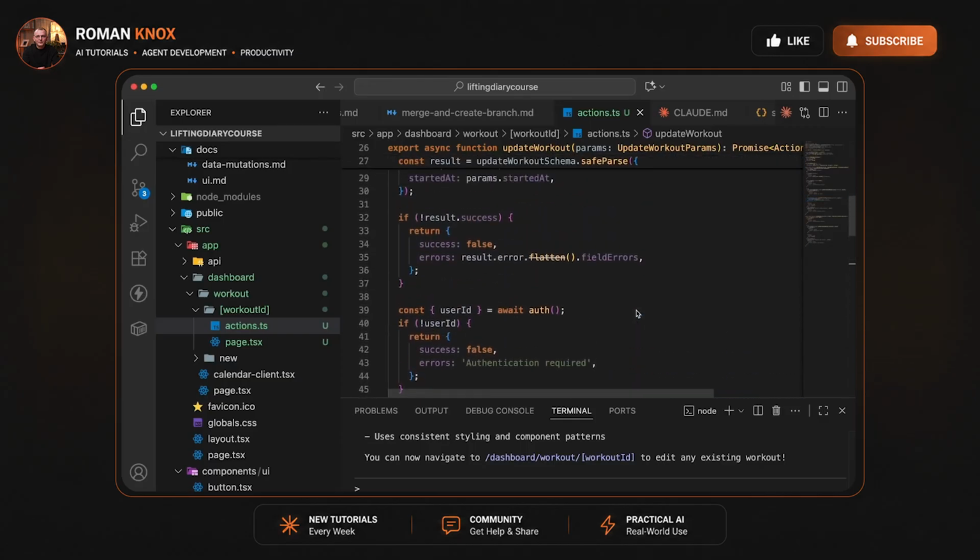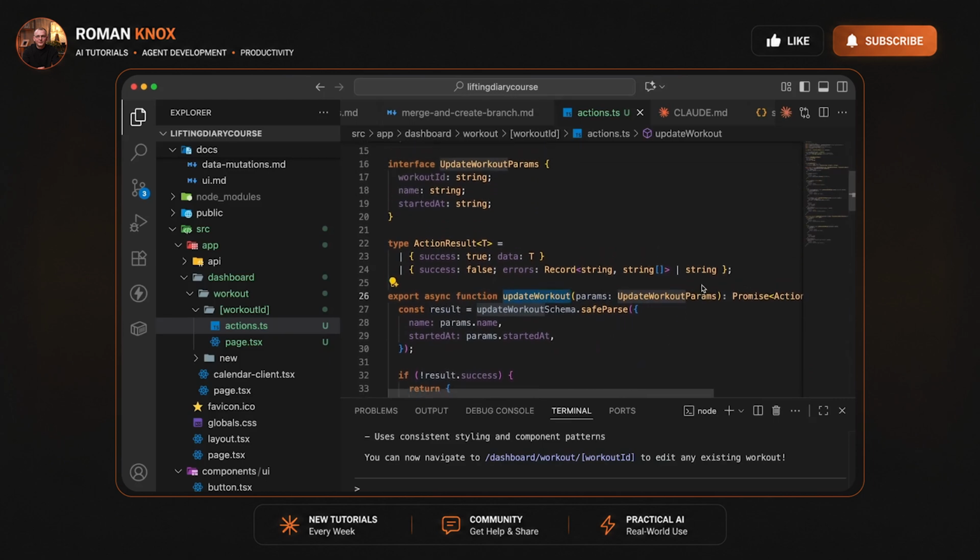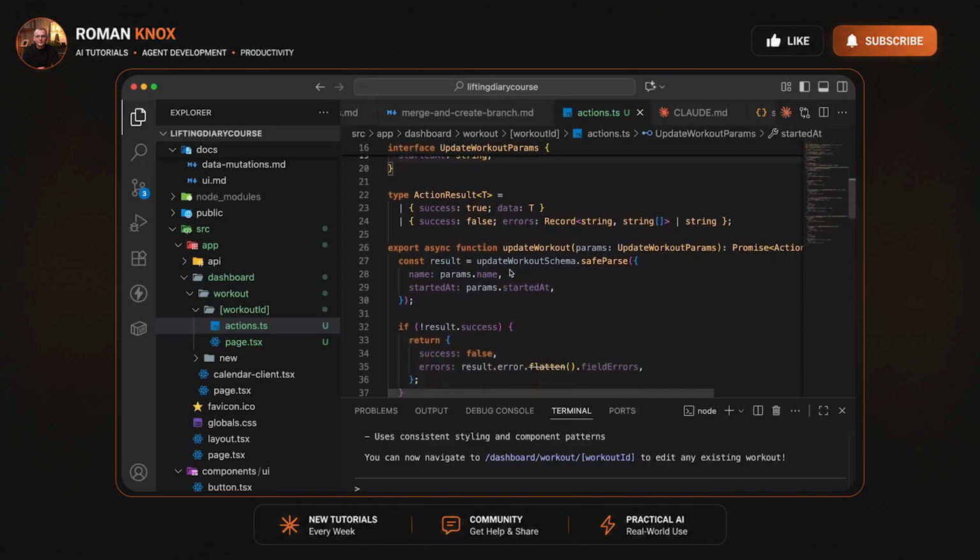And if we scroll up to the top here to our update workout definition, we can see as well we have some nice type safety for our params. So we have our interface here for our update workout params. We have the workout ID, the name, and started at. And we can see we're using Zod to validate the name and the started at date. So this is all looking really good.